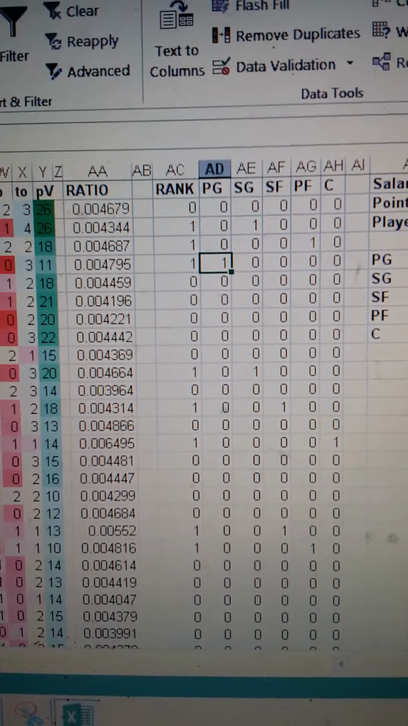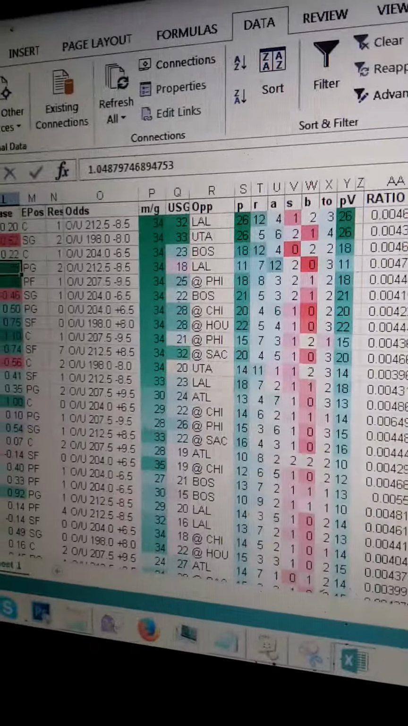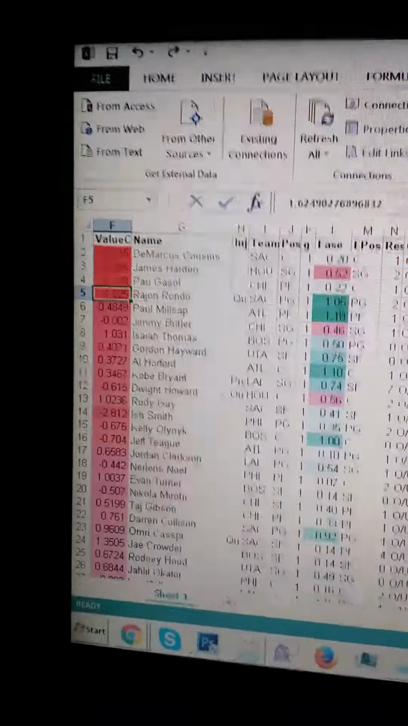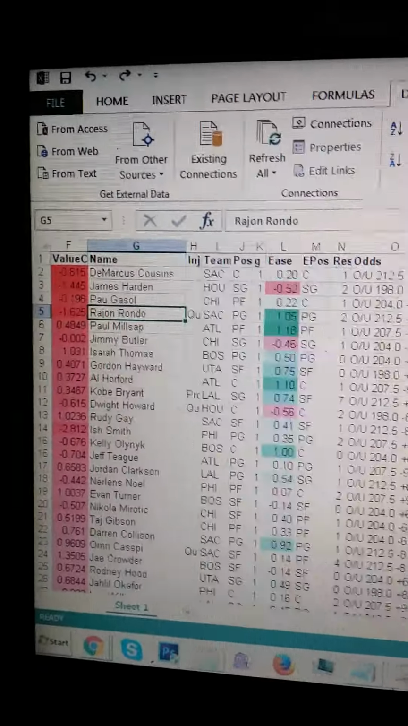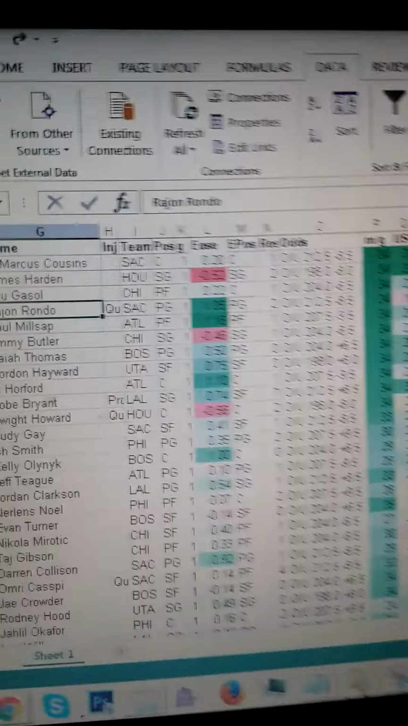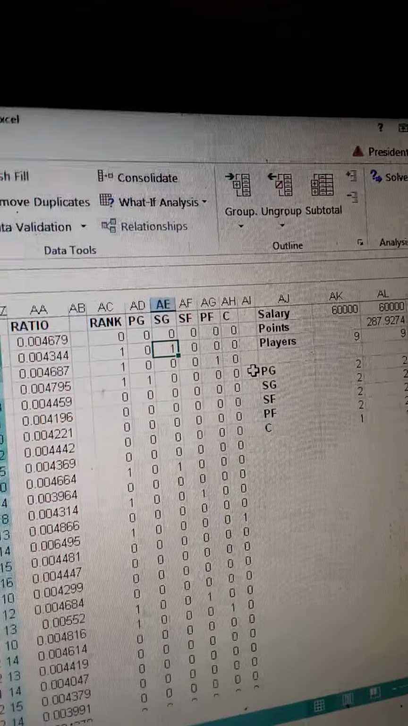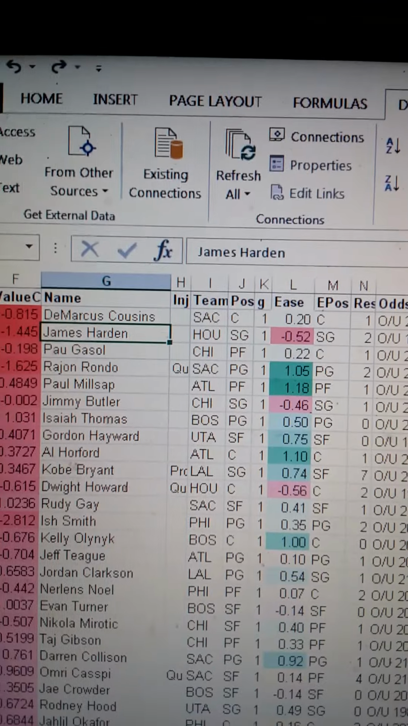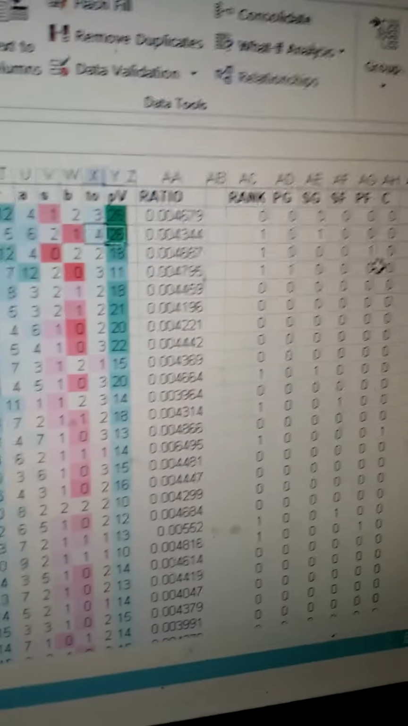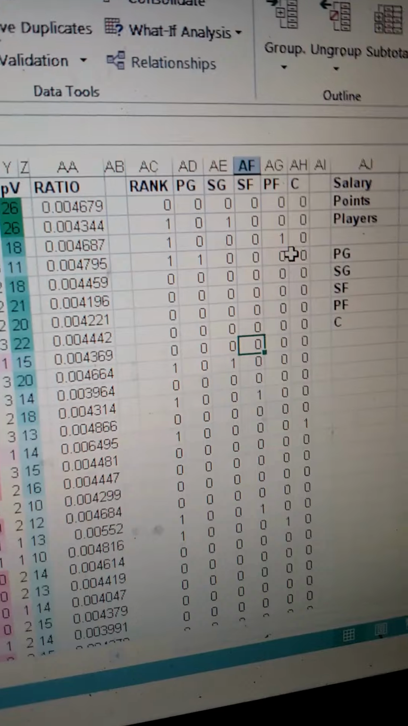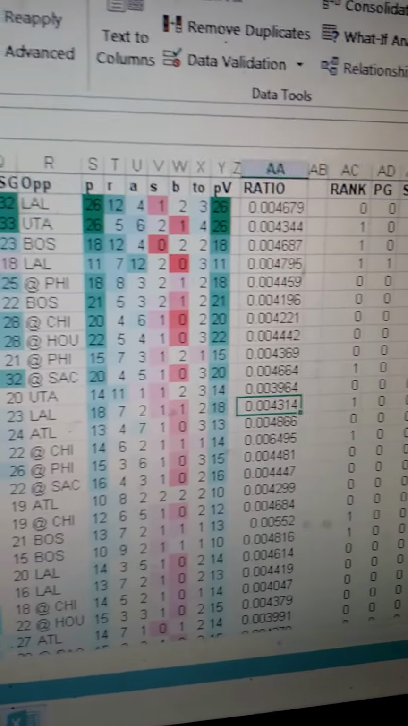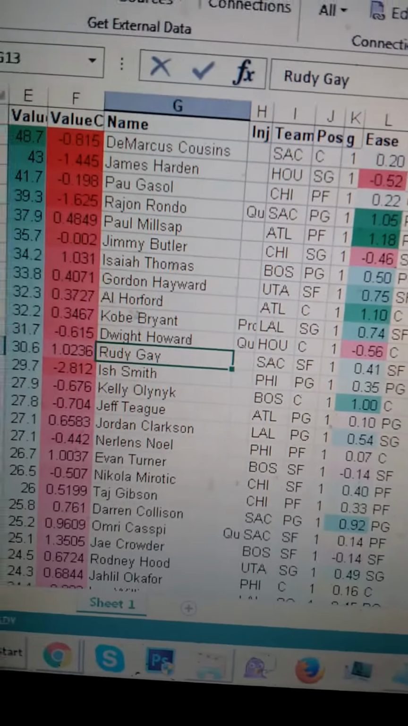If you go back up here and you see on point guard, there's a 1. Let's scroll over and see who that corresponds to, and you'll notice it's Rajon Rondo, it looks like. So that means they want Rondo in our lineup. Now if you scroll back over here and you go to shooting guard, you'll see there's a 1 on shooting guard. Scroll over to see who that corresponds with, and it's James Harden. So James Harden should be in your lineup. Go back over here, go to small forward, and you see there's a 1 right here. Scroll over and see who that 1 is attached to, and it's attached to Rudy Gay. Rudy Gay should be in your lineup.